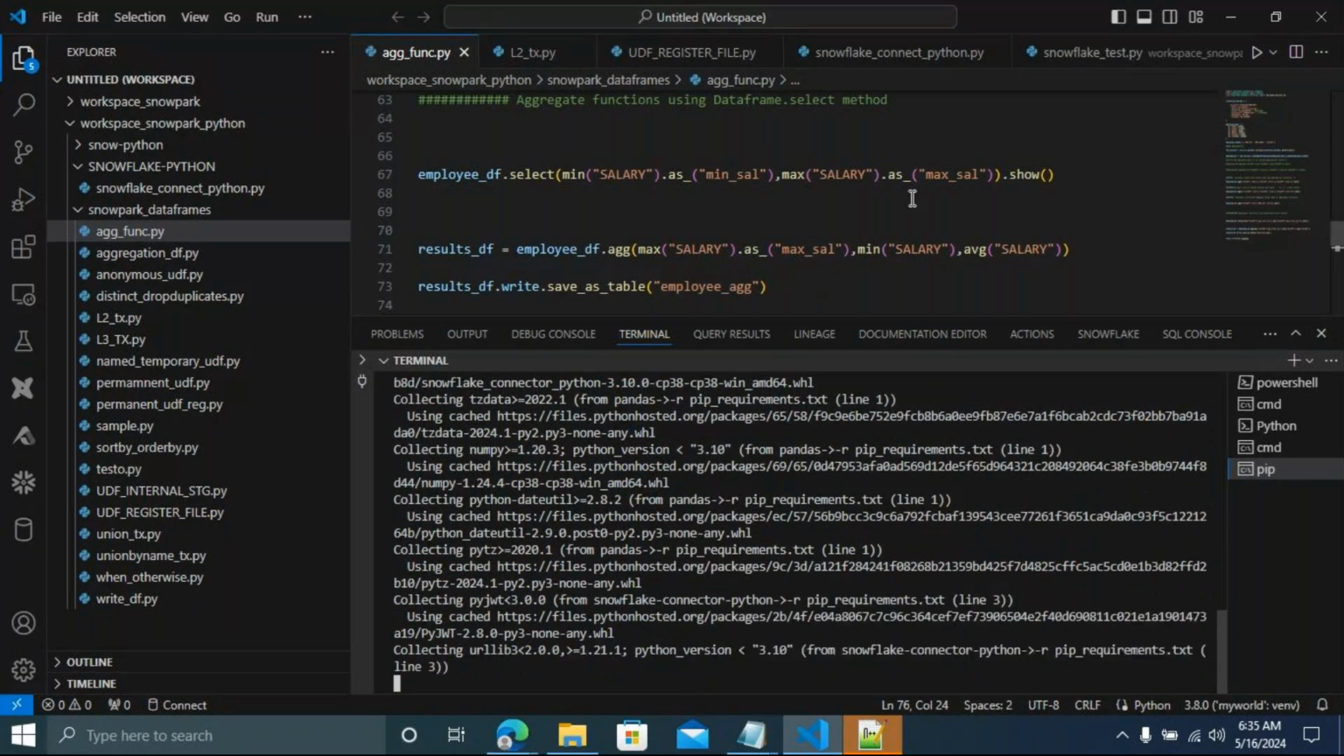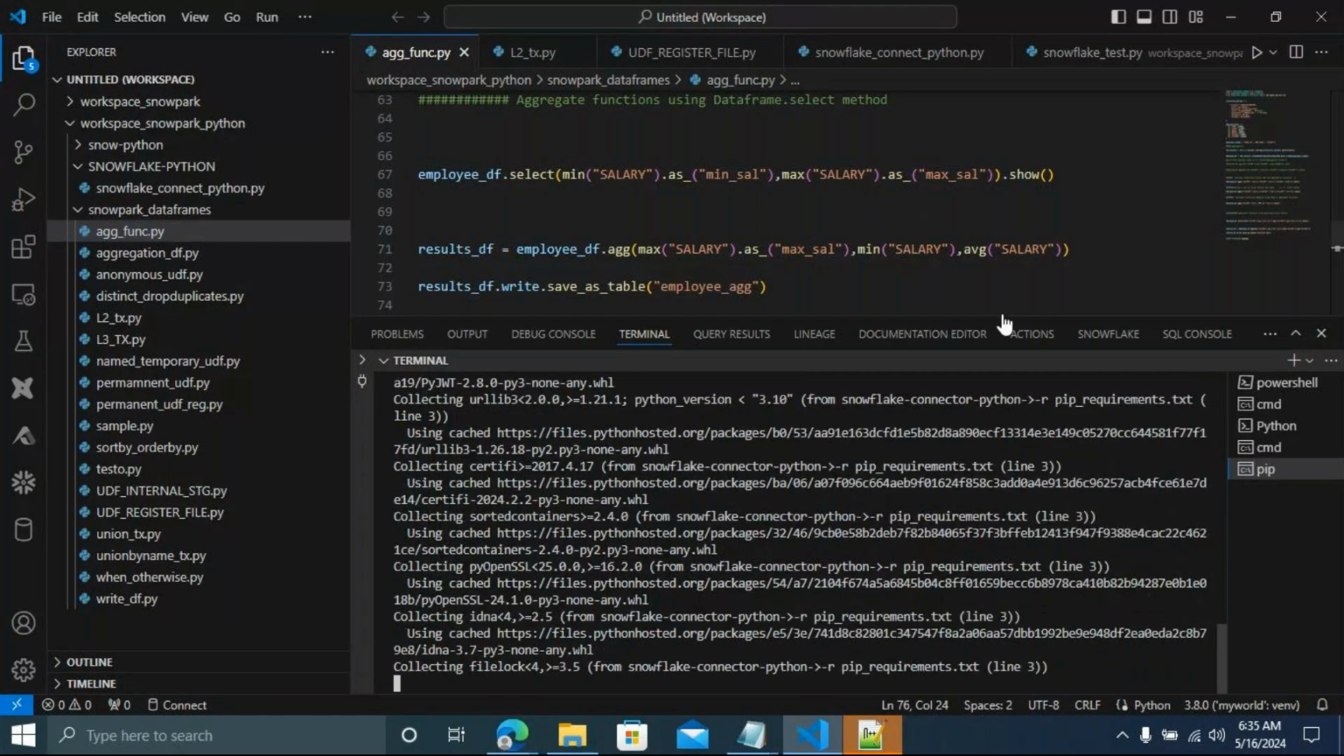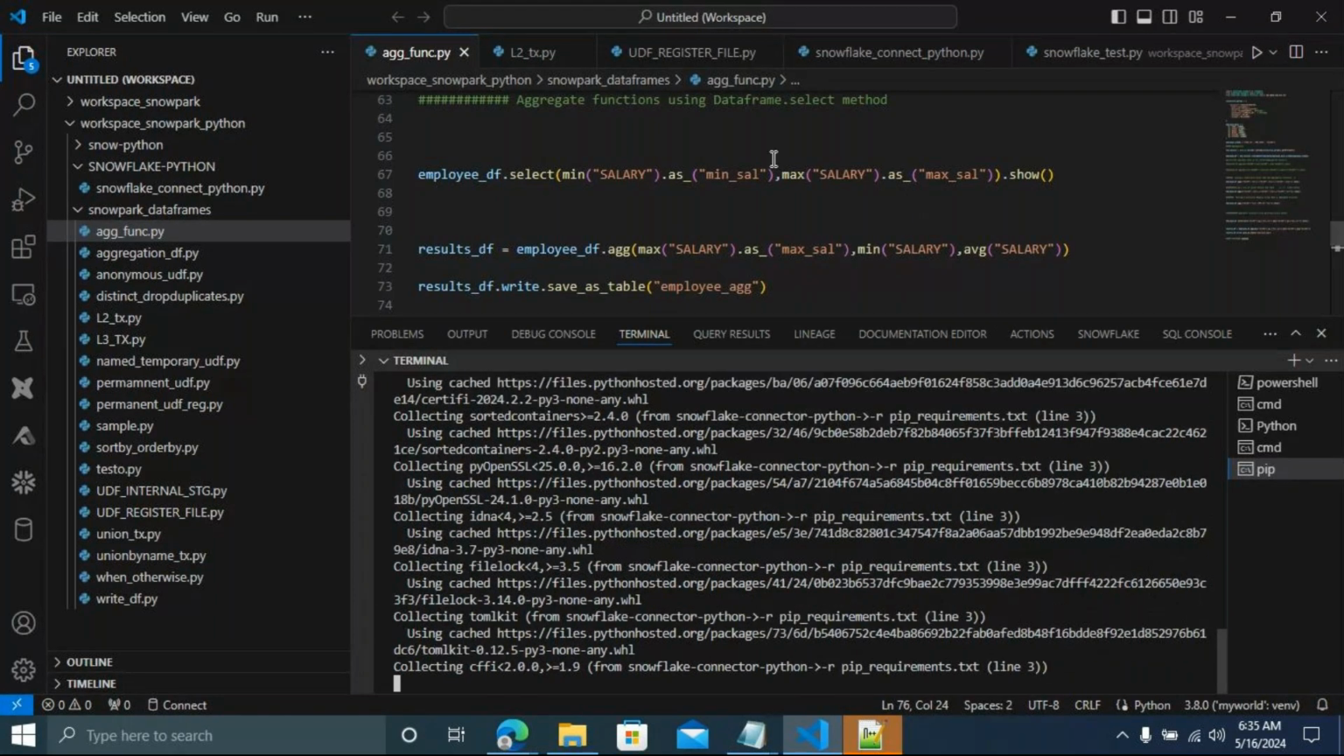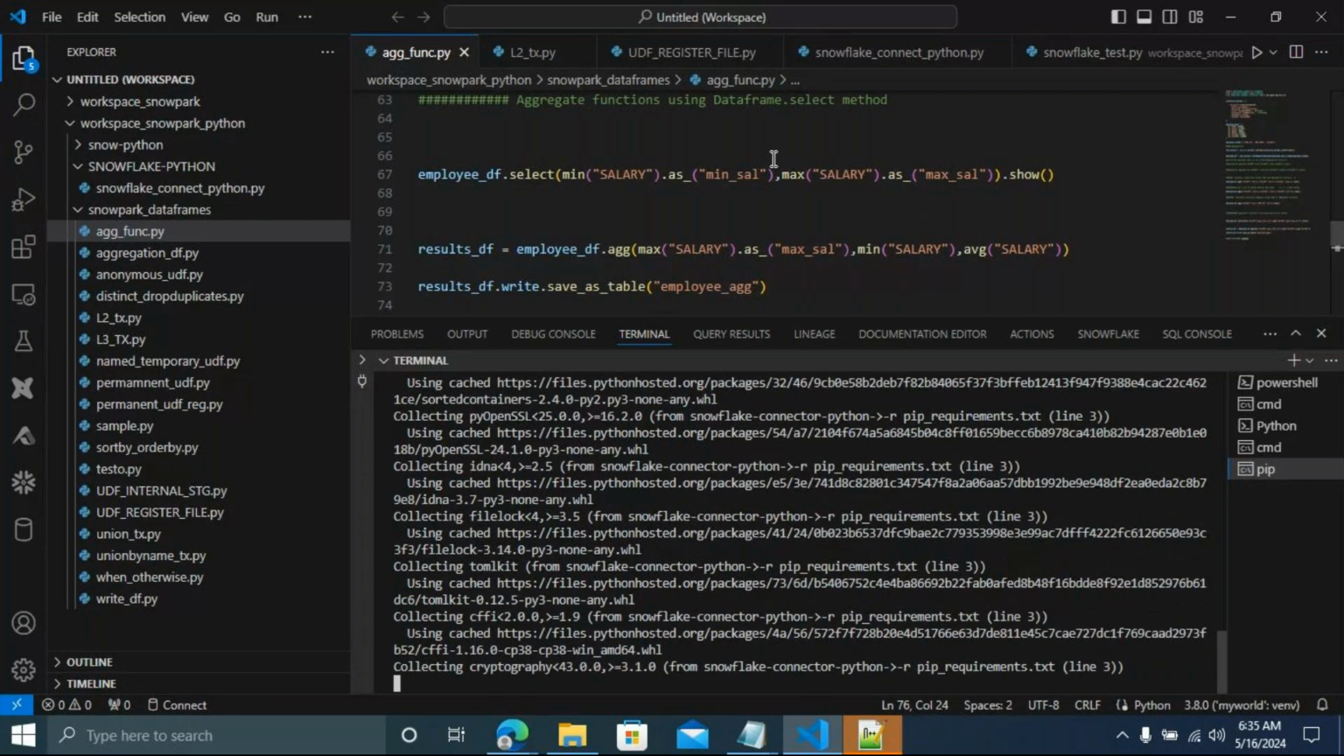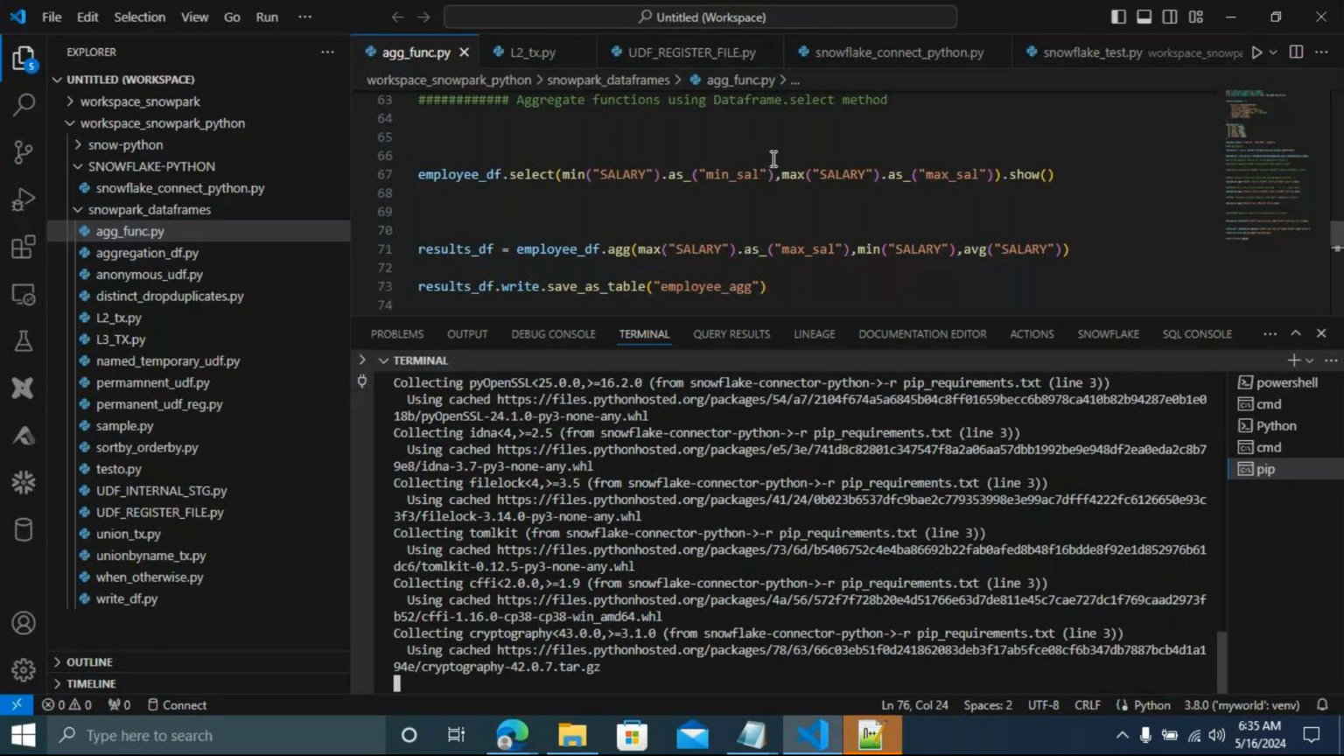You can see it's still running, right? If it's easy to install the packages, you can keep everything in the pip requirements.txt file, place all the packages there, and then in a single shot you can install them using pip install -r and the file name. That's it.